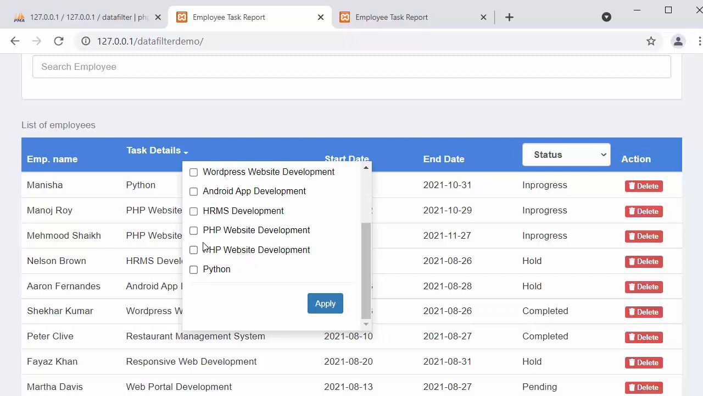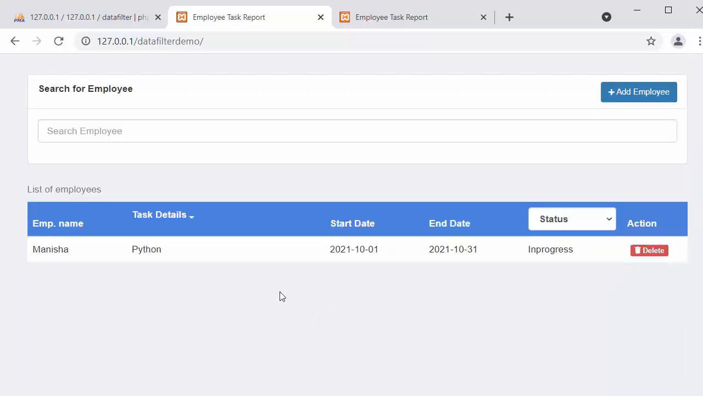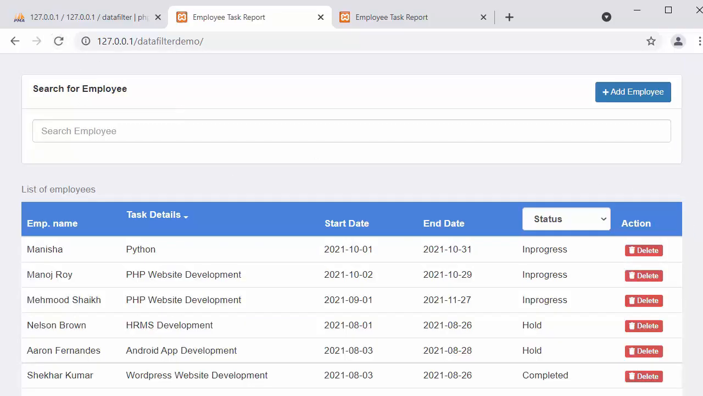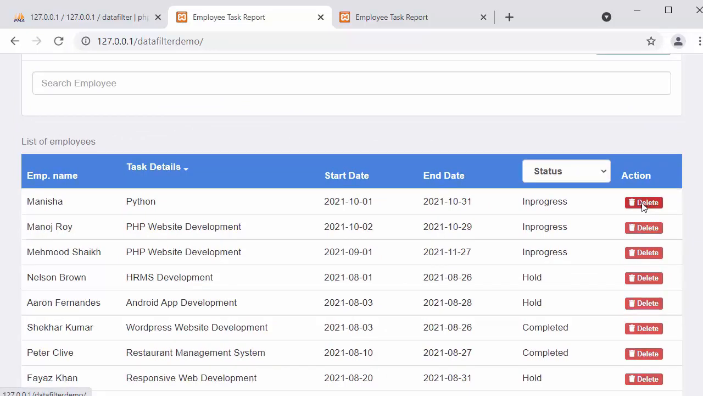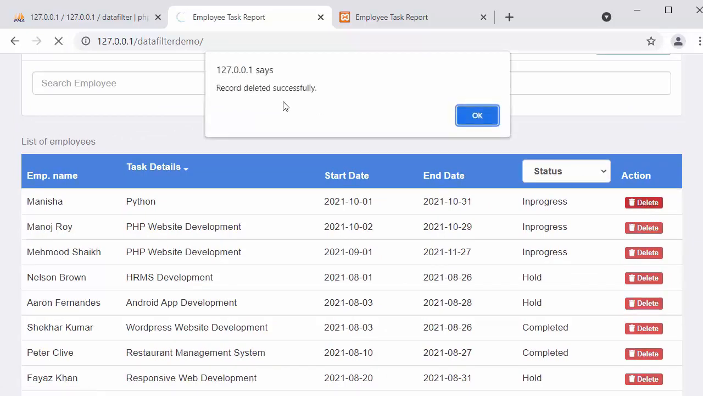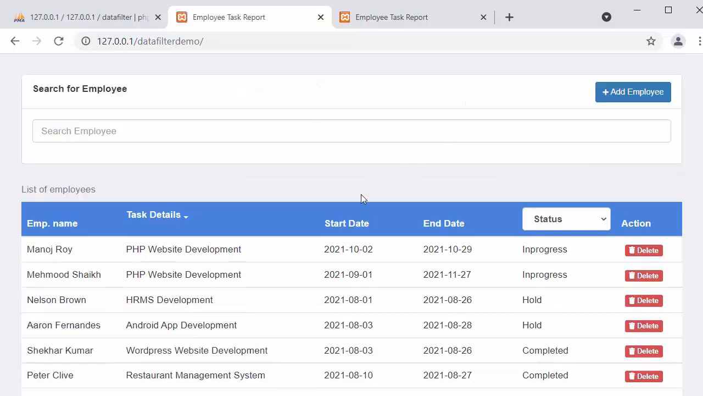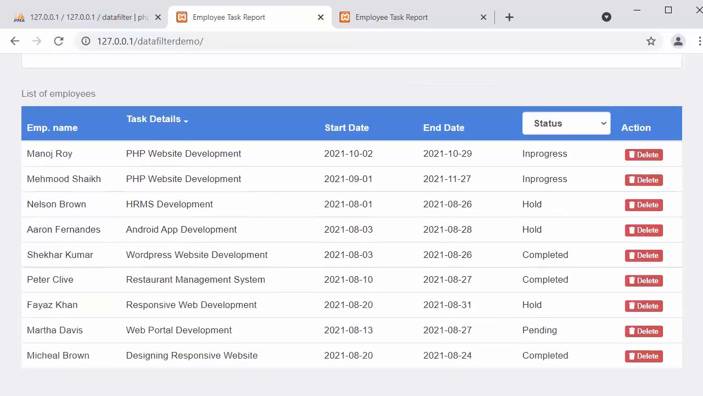Okay, now if I want to filter the record based on any task, suppose I check this Python, and when I click on this apply, it will start displaying me the details of only that employee who has Python as task. Okay, so now let me just refresh. Okay, and at the end, if I want to delete any task, then I just need to click on this delete, then it will show me a message in the form of an alert box, record deleted successfully, and when I click on OK, that record gets deleted.